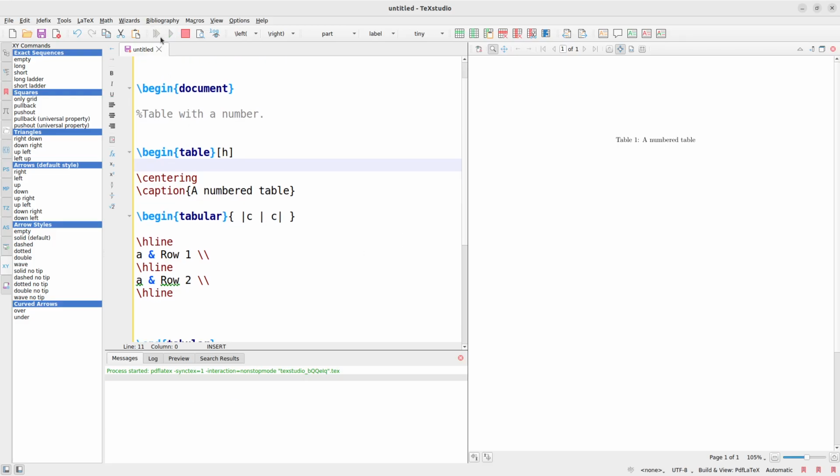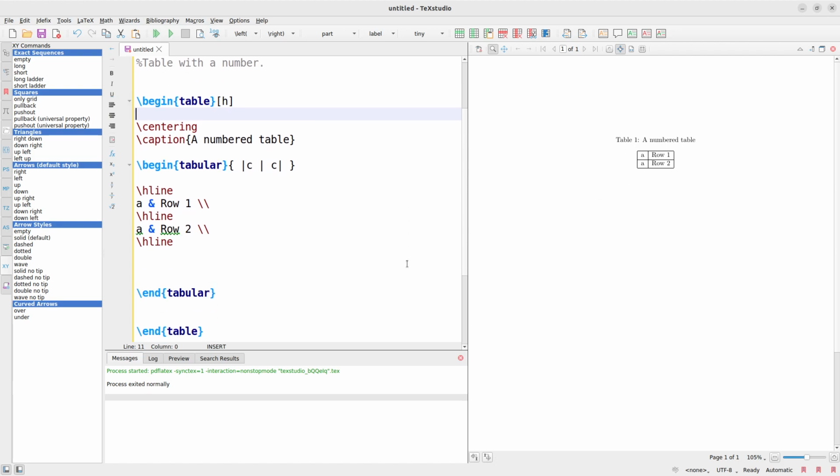I'll run this, and then I get my numbered table. So this is for a numbered table. Now, if you don't want your table to be numbered, but you still want the caption to be displayed, then this is how you do it.